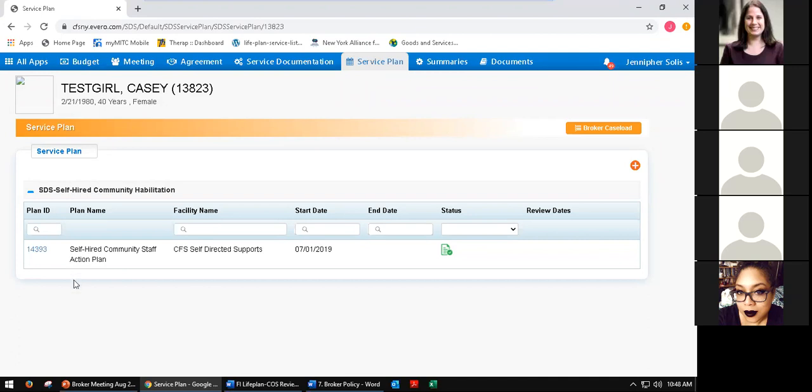Staff action plans need to coincide with the content of the life plan. So the POMs should match what the life plan POMs are. The valued outcomes should match what the life plan valued outcomes are, and the goals. The only difference with the self-hired staff action plan is that you are breaking down the goals as to what that looks like when ComHab is providing that service to the individual.